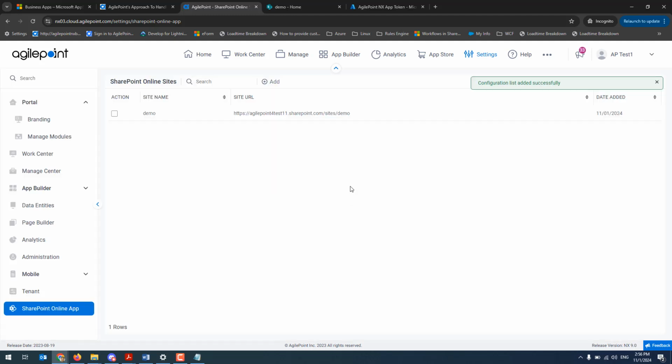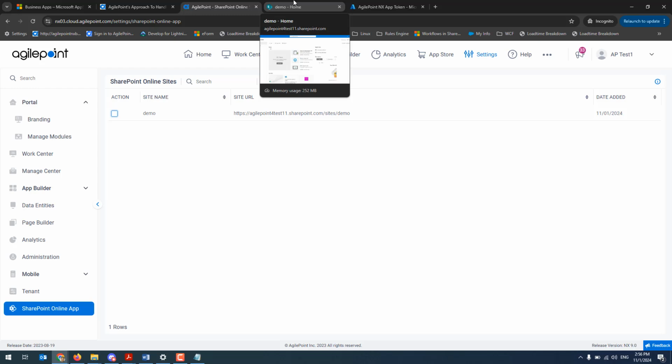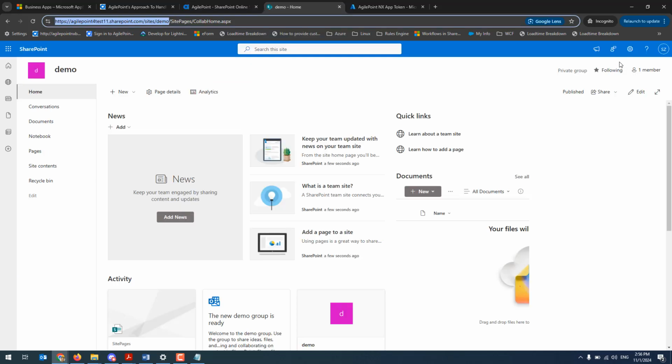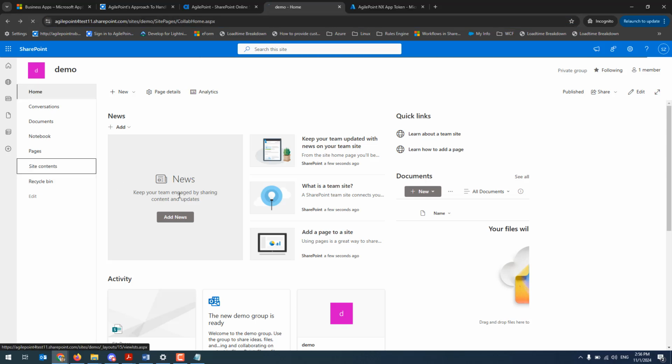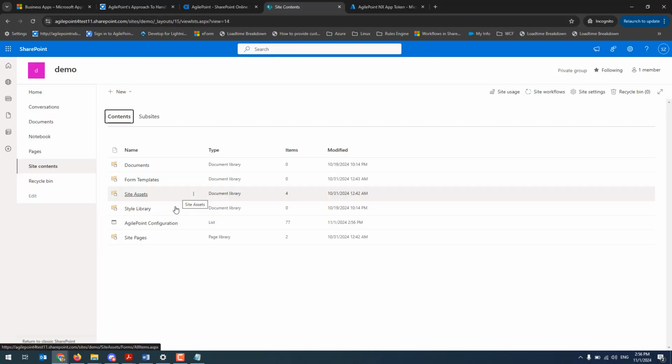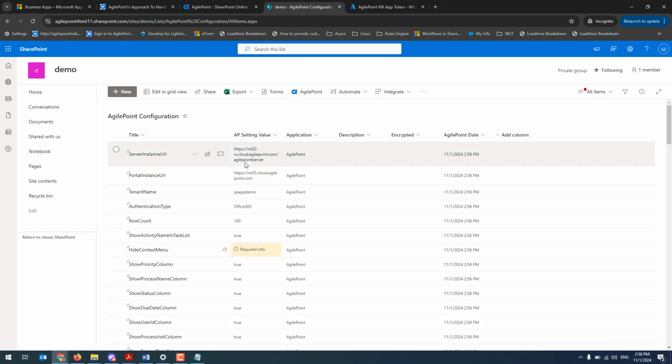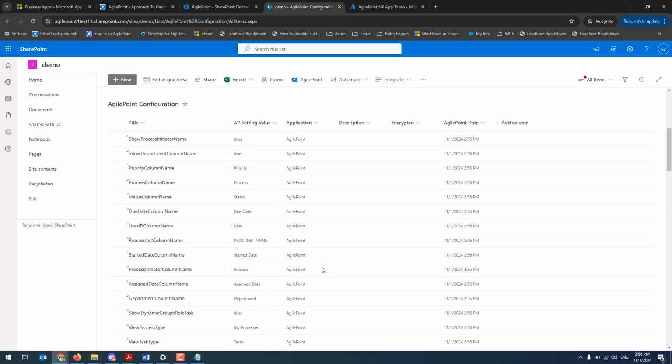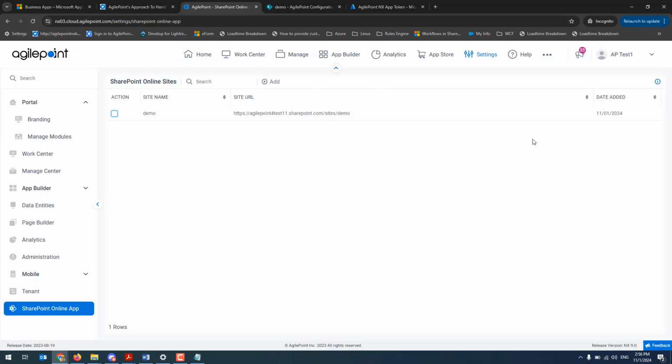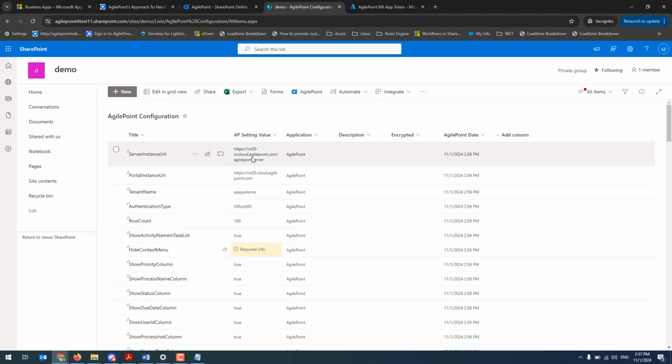Once this is done, I can see a record being created over here. I can always go in and remove my record from here, and that would have removed my configuration list as well. So we do provide you all the management capabilities, but let's navigate back to SharePoint. Site contents. As you can see now, the AgilePoint configuration list is already deployed with all the required values, the default values already pre-configured for me. Since the AgilePoint portal already knew its context, the portal URL, the tenant names, the tenant URL, everything is already pre-configured for you, as you can see over here.